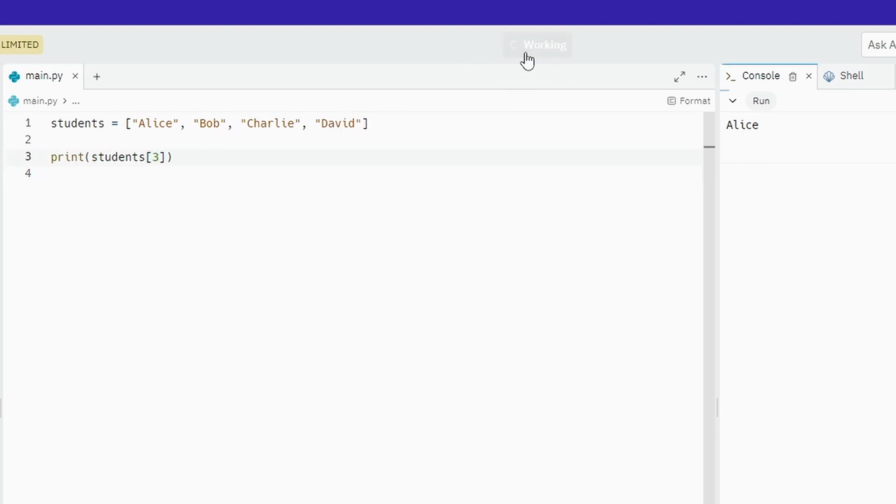And then I can also see David on the screen, as you can see here. Now, you might have a list and you might not know the amount of items in that list. If you want to get the first item, of course, you can always use 0. But if you want to get the last item, you can also use -1. And this will give you the last item in this list.